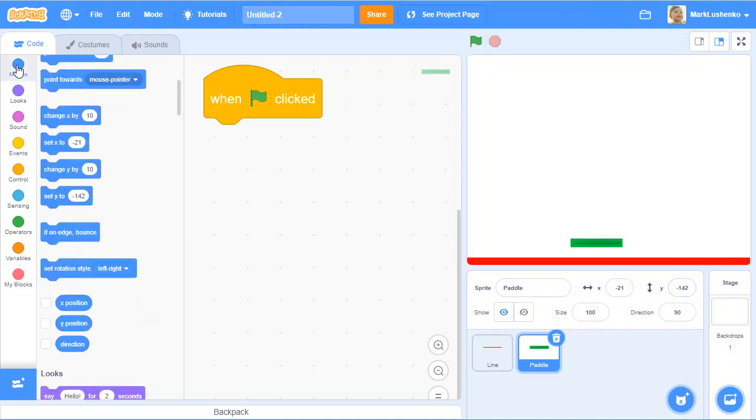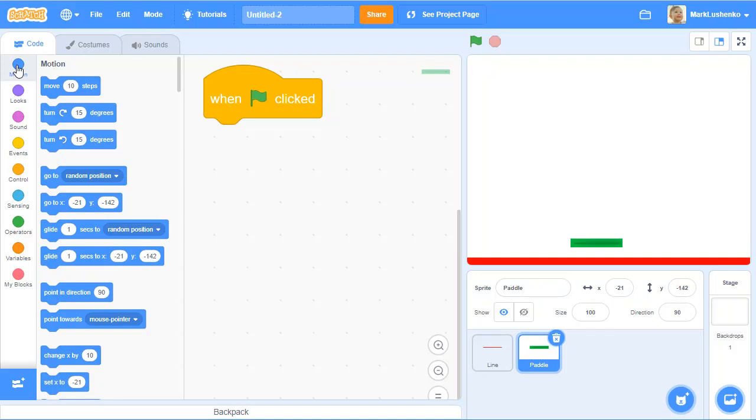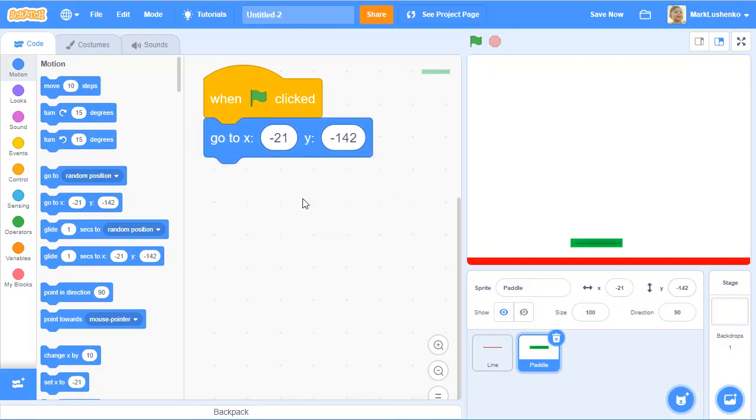But that's okay. I'm going over to motion, and I'm going to say the first thing I want this thing to do is go to -21 and -142. See, he already knows where you are. So I'm just going to snap that in there. Now, I'm going to wait till somebody presses the right arrow key on the keyboard. When they press the right arrow key on the keyboard, I want the paddle to move to the right.